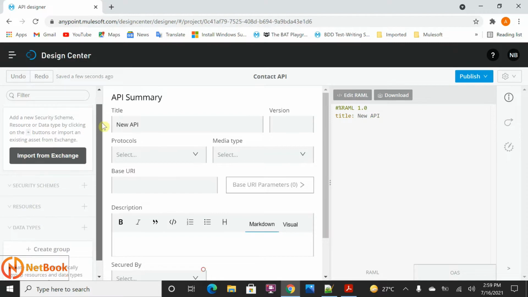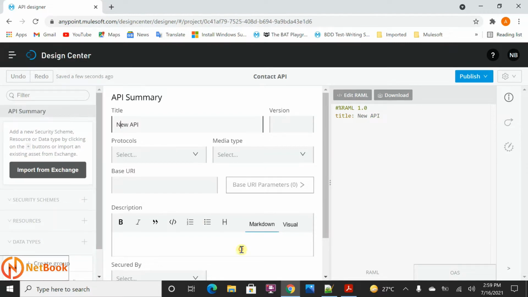First thing is API. My API is contact API. I'm going to give the title as contact API. I'm going to give the version as v1.0. Now you can see that over here, the code is generating automatically. I can't edit this one. I can edit only in the visual editor. Whenever you type something over here, automatically your RAML code is going to be generated over here.